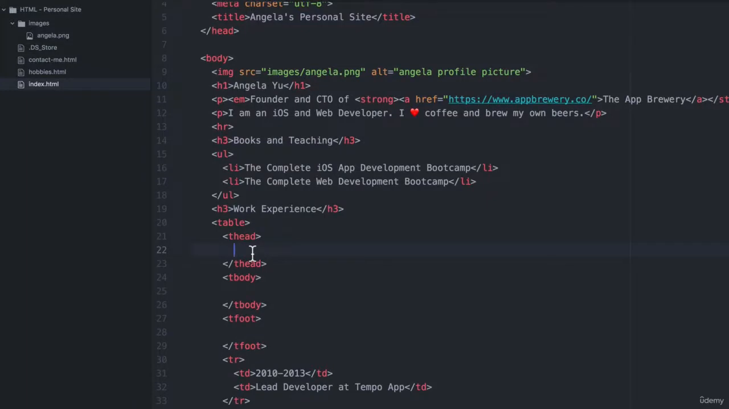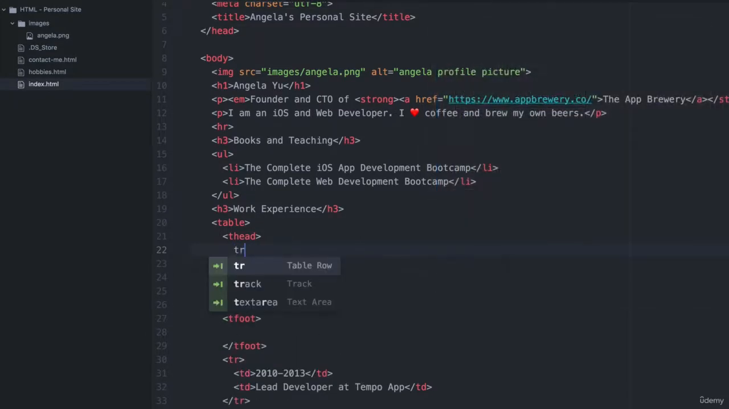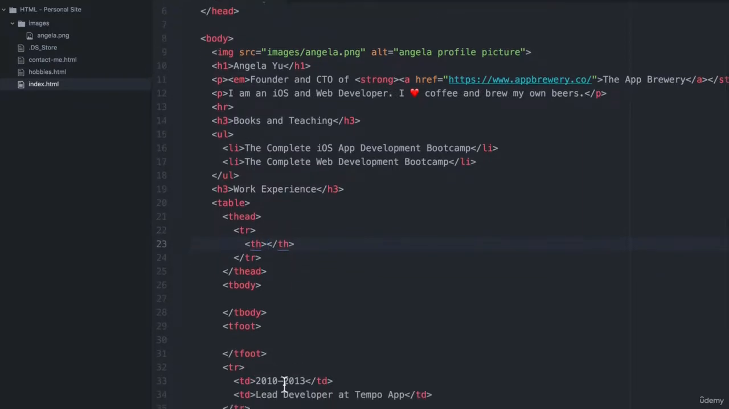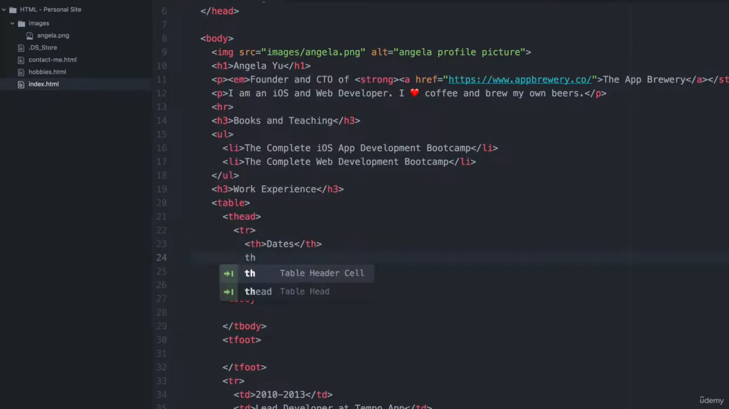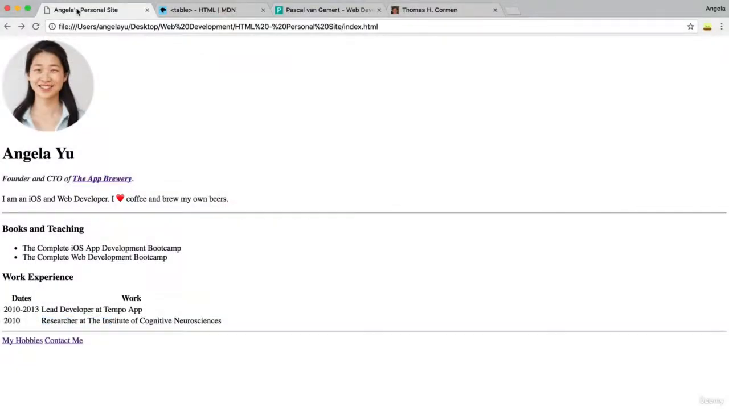Now inside the table head, we can add some titles to each of our columns, and they get formatted by default in bold. So if we create a new table row, and inside this row, instead of creating table data or TD elements, we're going to create TH elements, or table header cell elements. And inside here, we're going to give the name of our first column, which is going to be dates. And then we're going to create another table header cell, and this one is going to be the work that we did. So let's hit save and hit refresh, and you'll see that we now have table headings for each of our columns.